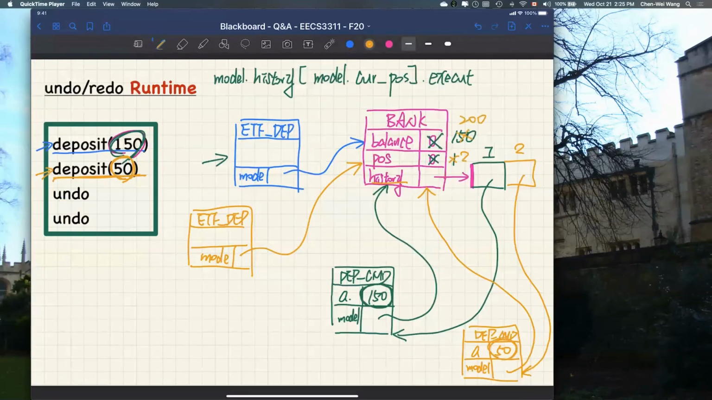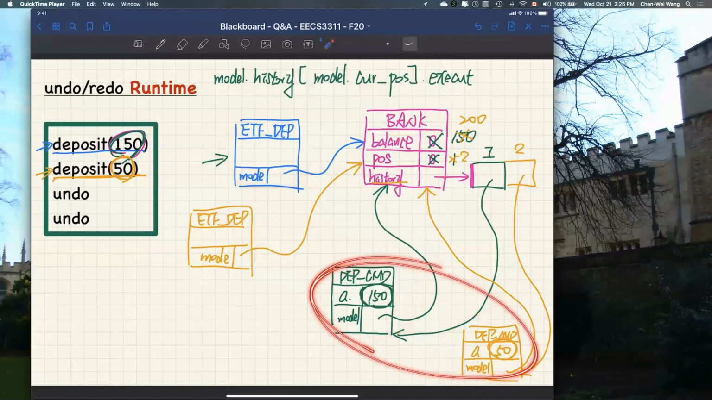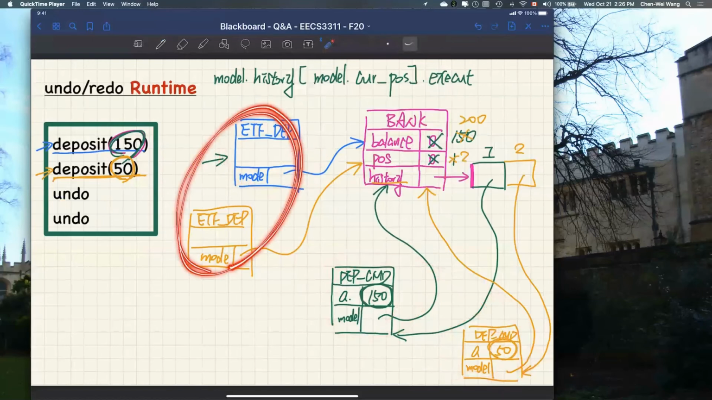So you can think of the orange part as just identical to the green part that we did, the first command and the second command. And notice that these commands over here are very different from those commands. These two are only for undo and redo, whereas those two are generated by the ETF project and are only for error handling. Any questions so far? We're only about halfway through the story.